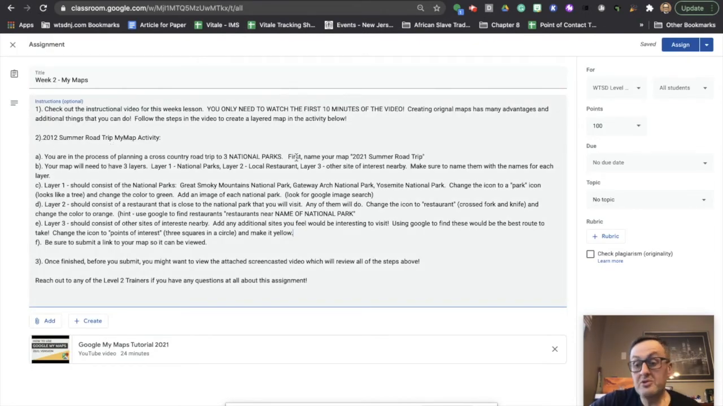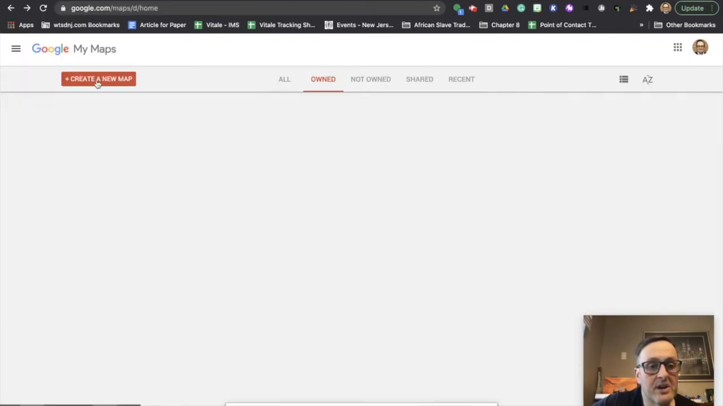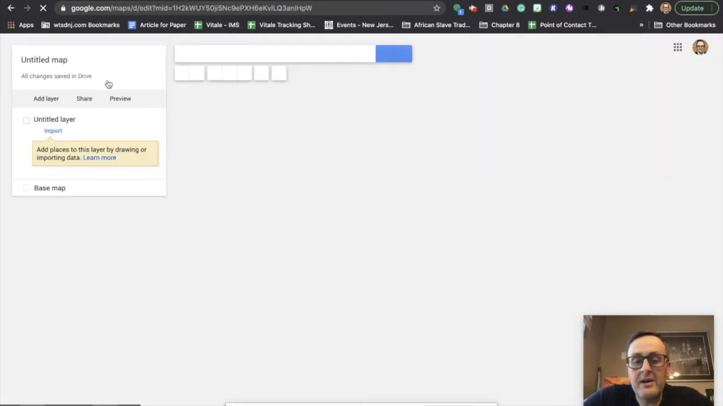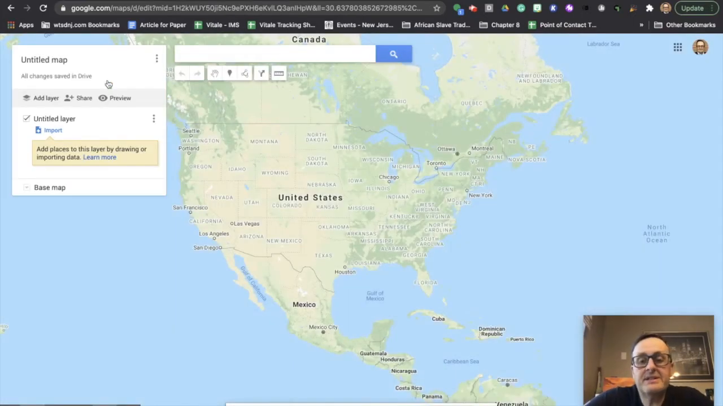You're going to be taking a road trip to 3 national parks, and you're going to be looking for some additional things to visit, points of interest, as well as some restaurants. So let's start out with this. We're going to go to mymaps.google.com, and we click on Create a New Map. That, of course, is going to bring up the old United States. You could do these all around the world and show points of interest.